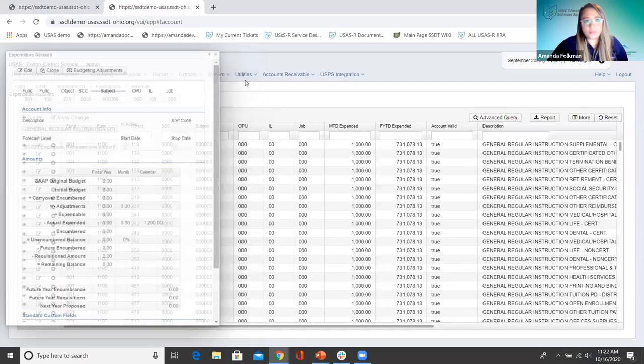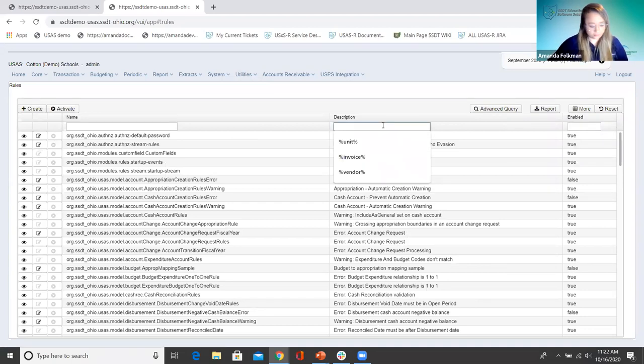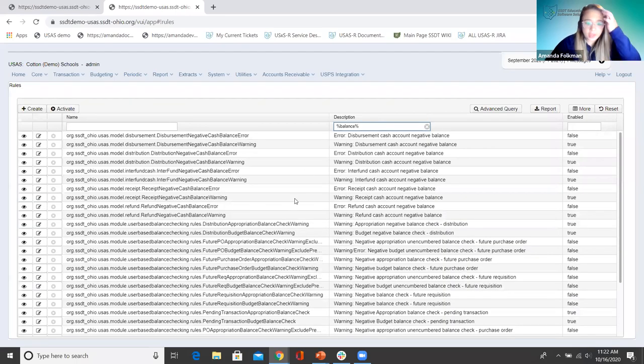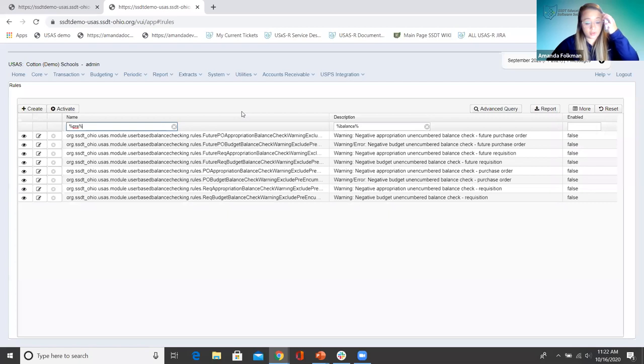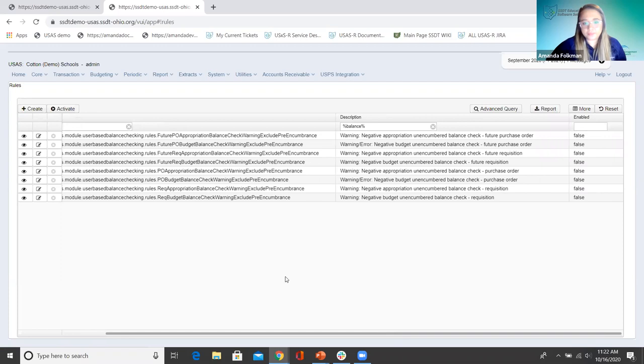So let's go back here, and I'm going to go to our system rules page. Okay, here we go. So here are our different rules. I have some future PO and future requisition ones, or I have my purchase order and my requisition on appropriation or the budget level. And here's where I have a warning or error, or I could add warnings to the requisitions.